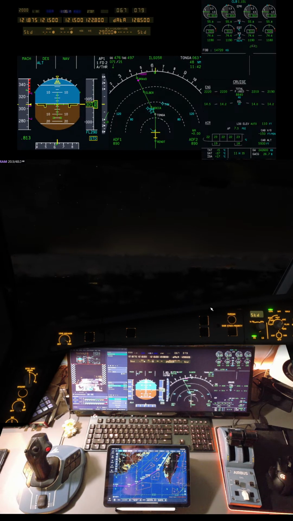We're still doing our step descent to flight level 290 slowly, 1,000 feet per minute.